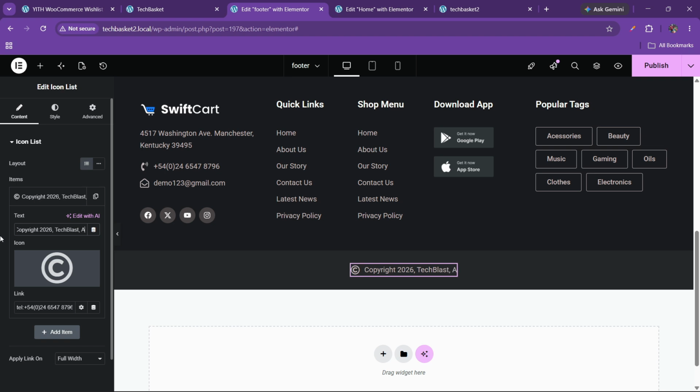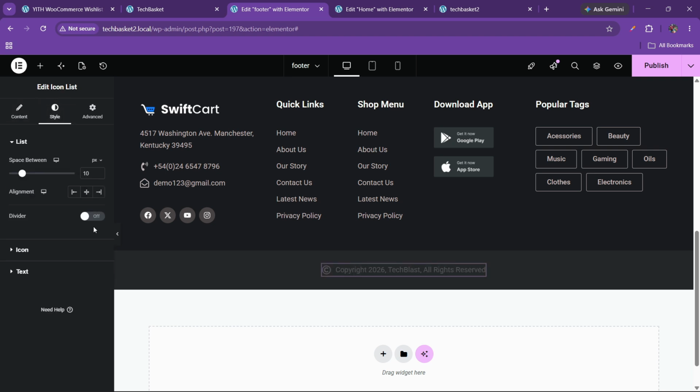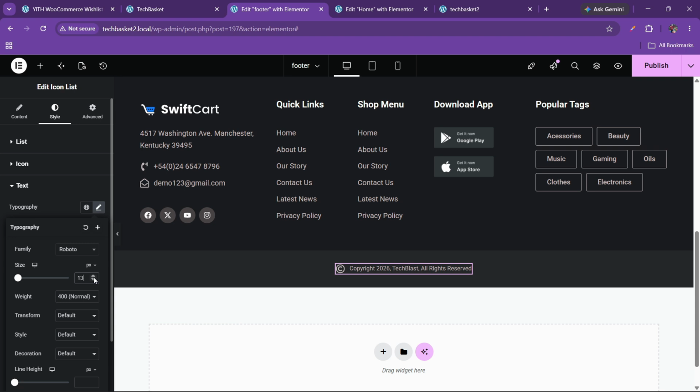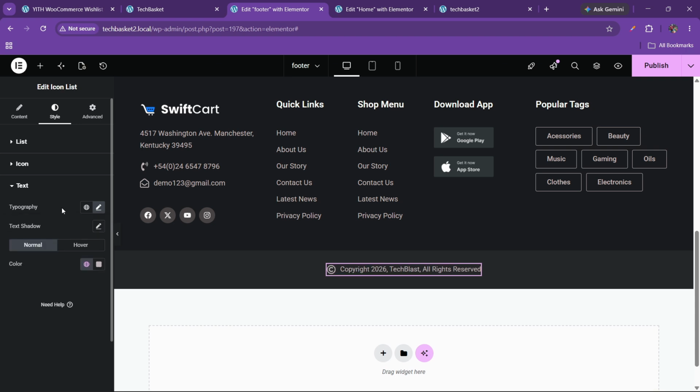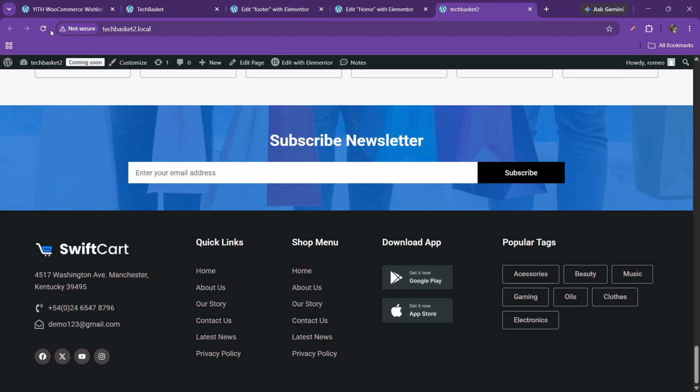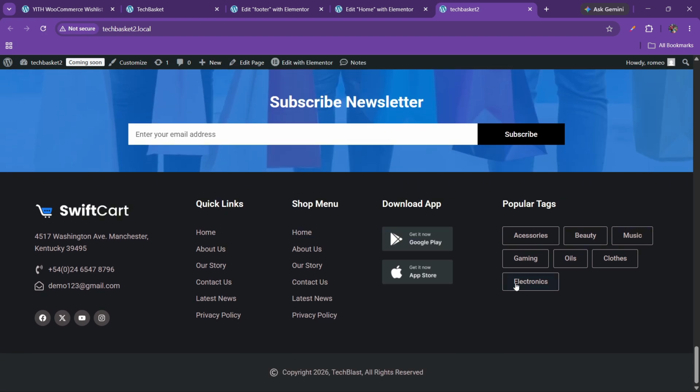Tag plus all rights reserved. Okay, and here also we can just make this as 14, 15, and for the icon also we can just make this as like this. Okay, now let's publish this, and after that you can see our footer is also done. I hope you understand how to make this type of things. Okay, you can see this is also looking good.